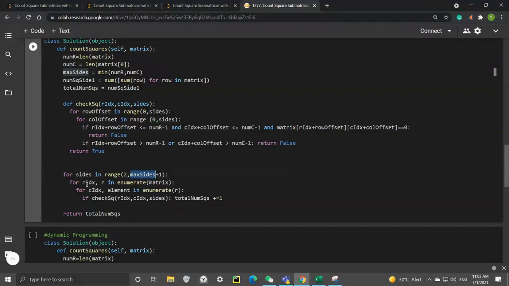And for all the rows, we are looking at all the rows using enumerate, and we're getting the row index and then the row itself, and then we fill that row, which will be the input for the next for loop, and then we loop through all the columns, and then again we use enumerate, and then we check all.